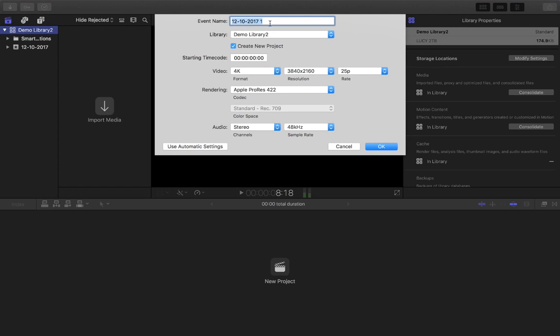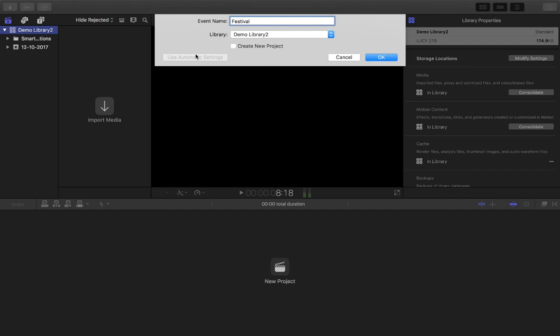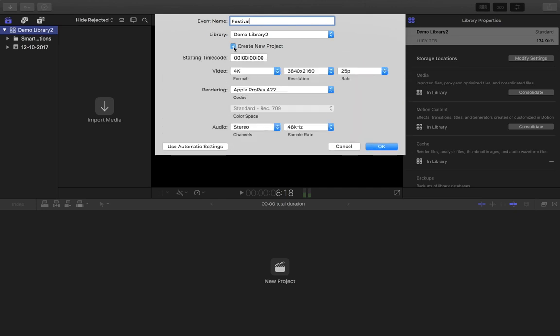So let's just see. I'm going to import some footage from a festival to play with there. So I'm going to call it Festival. I'm making sure it's in the right library, and I do want to create a new project. Now the projects here, these are our timelines. If I deselected that, all that would do would create a new event similar to this one that has nothing in it at the moment. That doesn't have a project that you would just be using to import your files, which is one thing that you might want your events for. However, I do want to create a new project in addition to this.